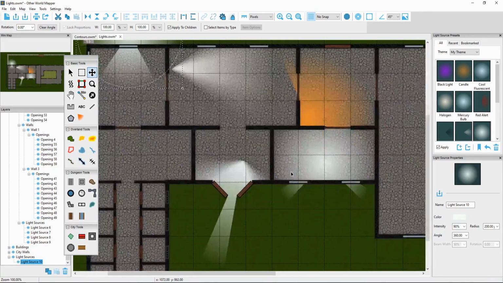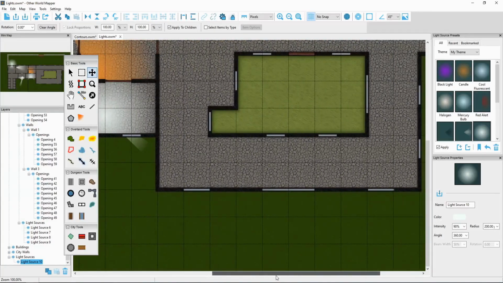There are several other item types that will block light at the moment. City walls, buildings, rooms, corridors, anything that might have some height to them.